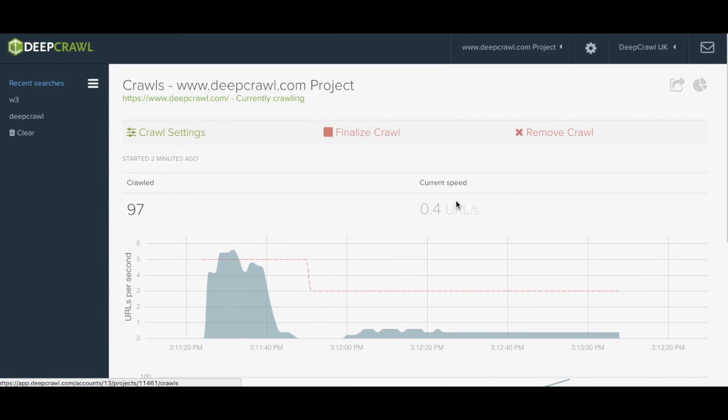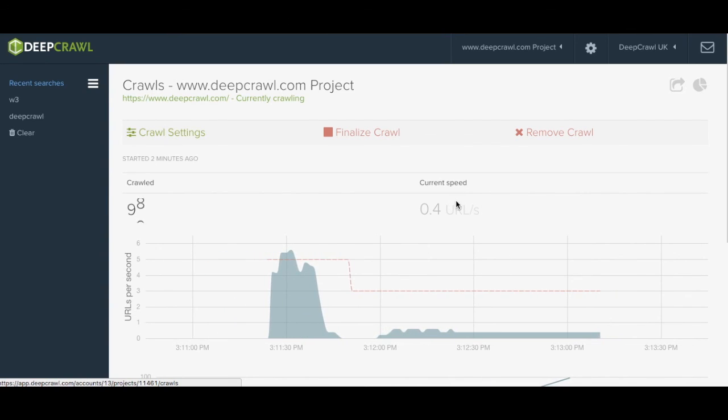That pretty much concludes the overview of the project dashboard, crawl setup and advanced settings.